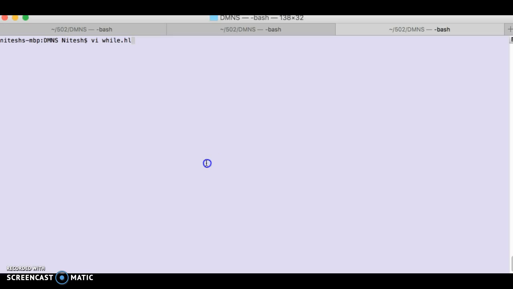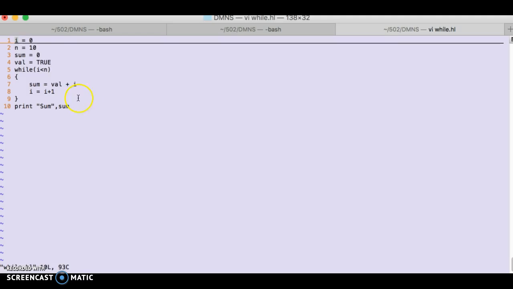Now let's look at an example of runtime error. So we have the program while.hl. If you see over here, we are initializing the value sum to be an integer, and val is a boolean value, and in the loop we are trying to add an integer value and a boolean value. So let's see what happens.